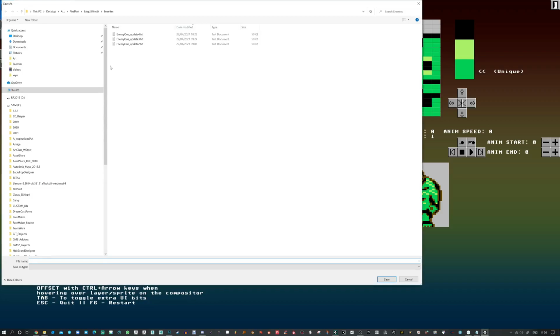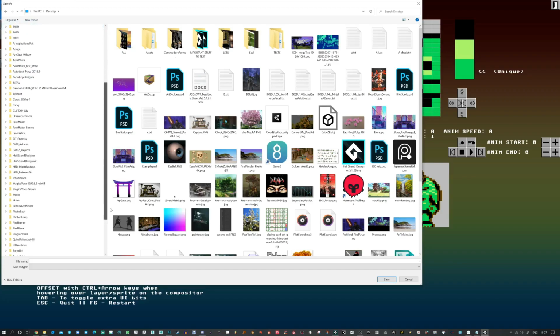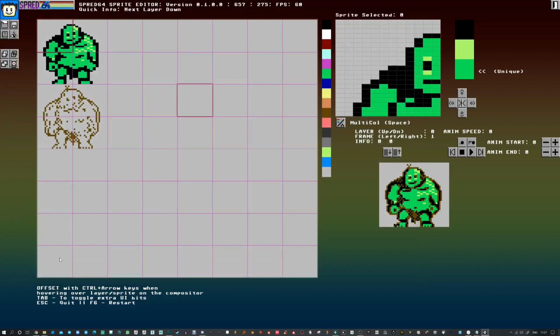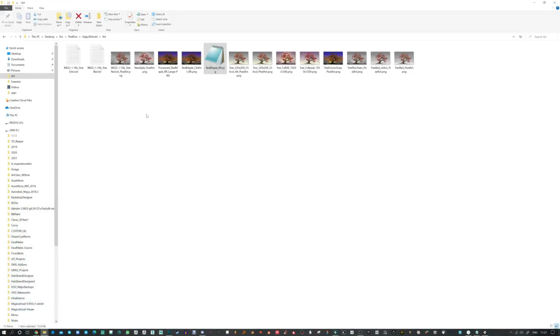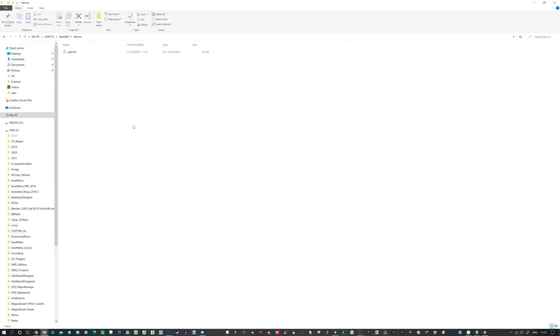Now I just want to talk about the saving thing so far. Let me just throw this into a folder. Yep, Spred64. I'll just put under, whoops, demo. I'll call this our Ogre. Right, so how it saves this, I just want to show you real quick. As our Ogre, I'm going to open the file location.